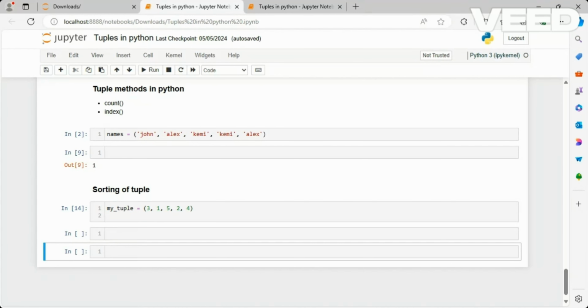In this session, we are going to be looking at some of the methods that we can use with tuple. Tuple does not have as many methods as list because of its immutability. So we are going to be looking at the count method, the index method, and also how we can sort the elements of a tuple.